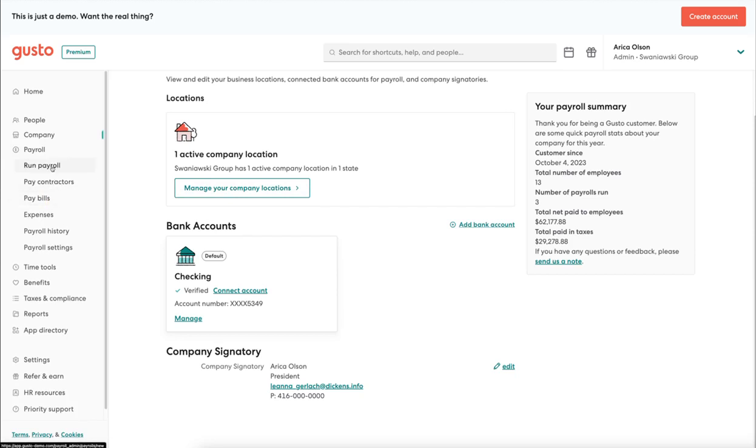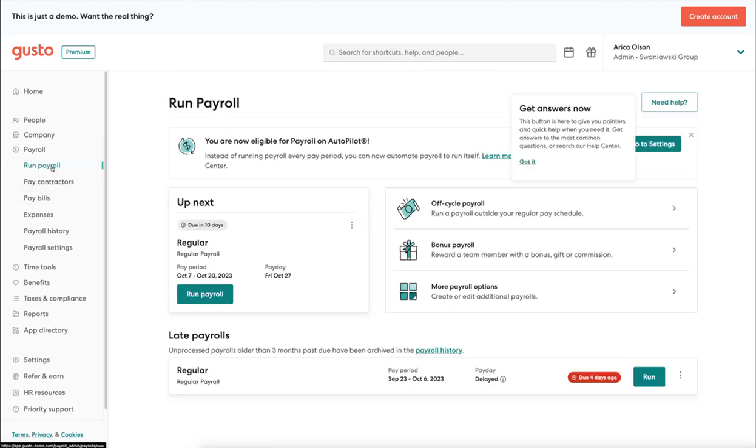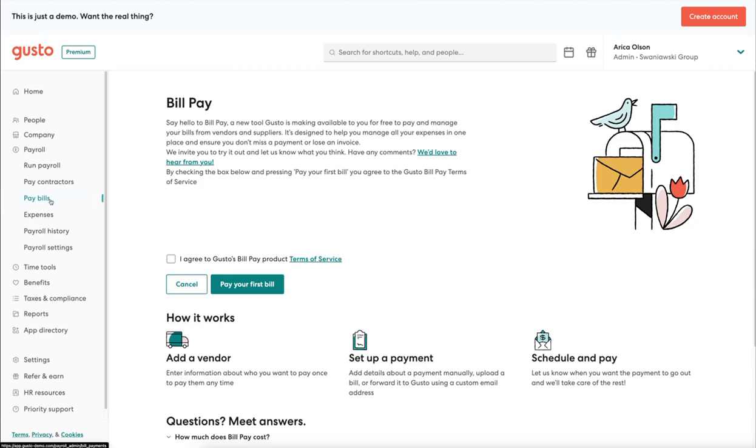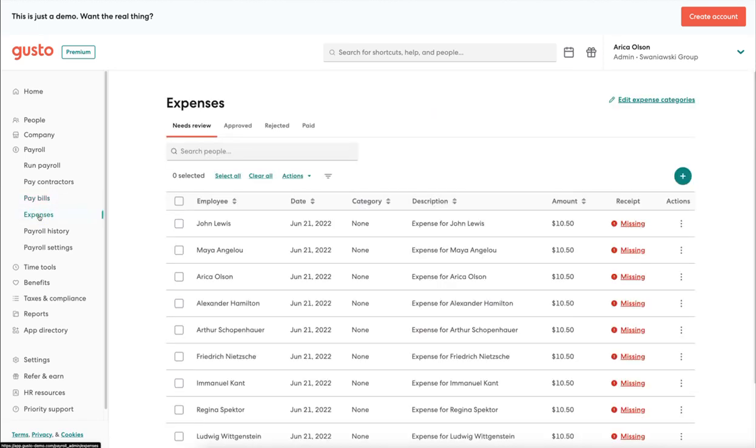In payroll, it's pretty simple. You can run payroll here and you can see what's next. You can even run off-cycle or bonus payrolls. You can pay contractors, both domestic and international. Bill pay is a relatively new feature in here, but this will allow you to pay bills through Gusto. Expenses allows you to have people add expenses to Gusto and have it paid through Gusto.